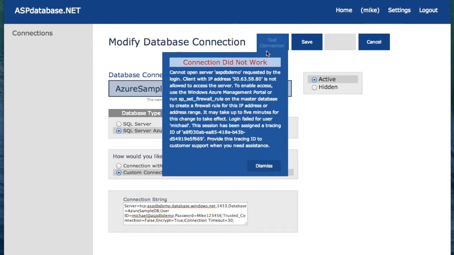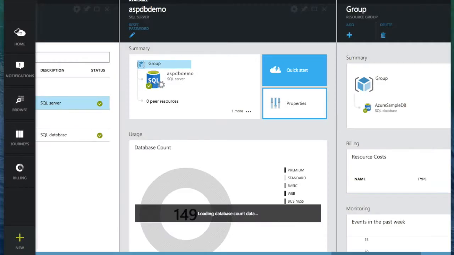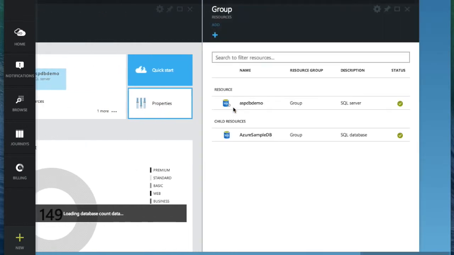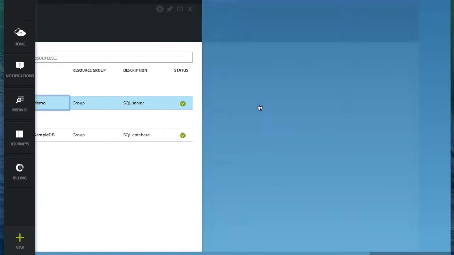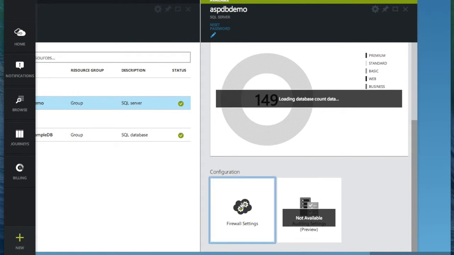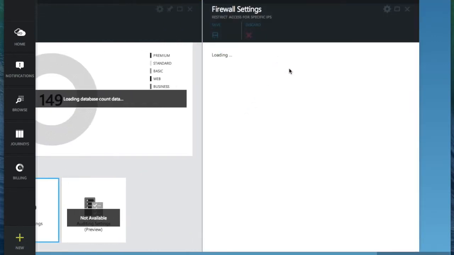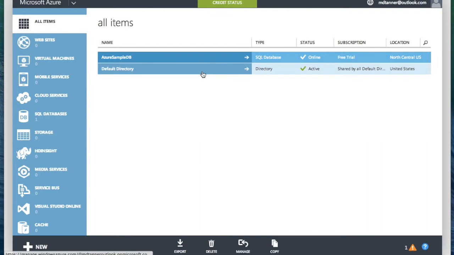Here we see that we were not able to connect. The reason is SQL Azure needs to know about our server's IP address to allow it to connect. So this is my server's IP address. I'm going to copy this. Now in the new management panel, we should be able to click on the server and then go to Firewall Settings. However, at this moment, this screen seems to not be working. So let's head over to the older management panel and do it there.